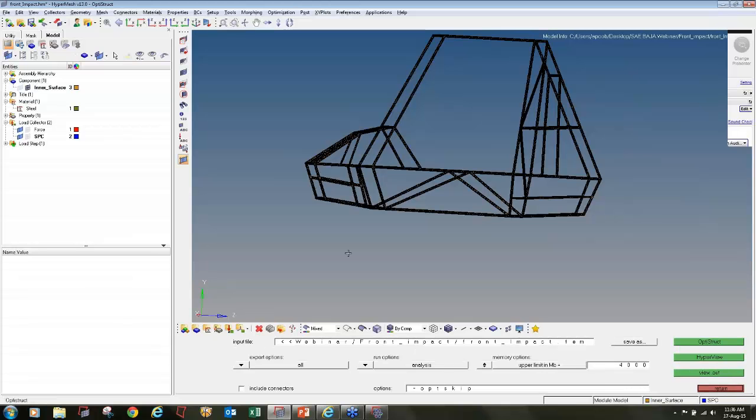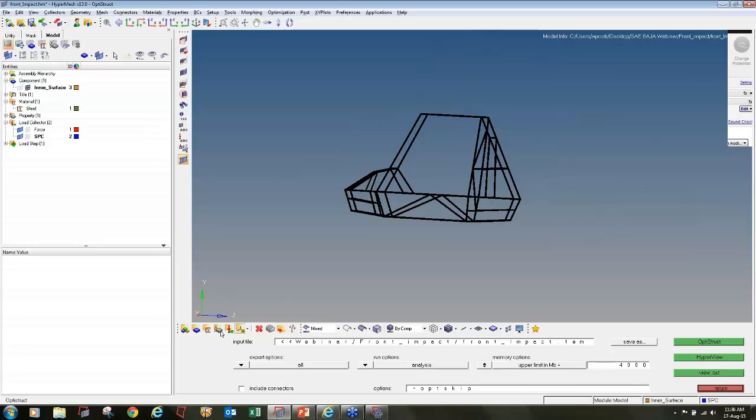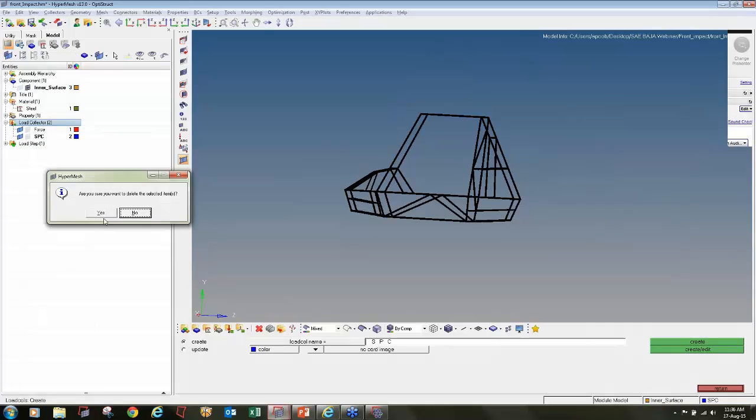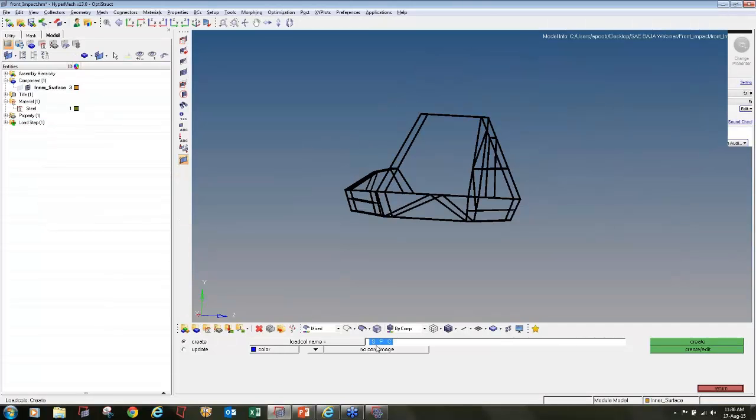So for the next case, I will delete the existing one and create multiple load cases and solve all those multiple load cases in a single file, and get different results. I'll show you how you can do that.